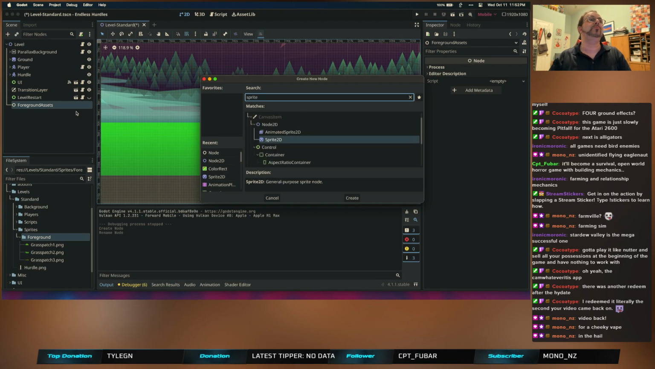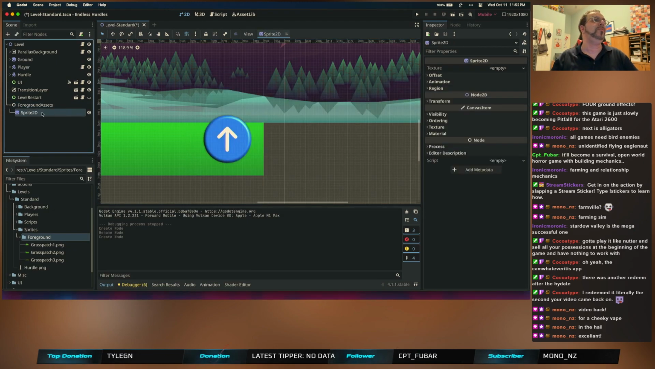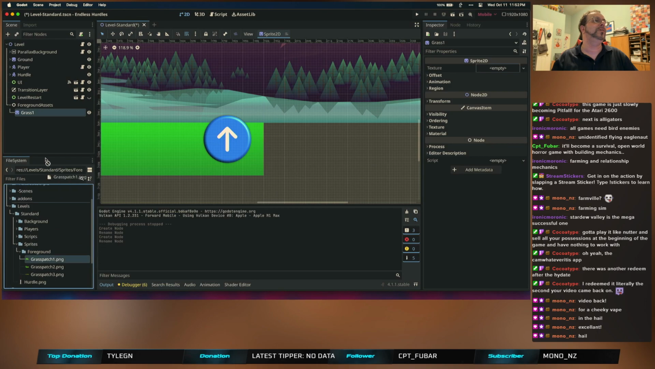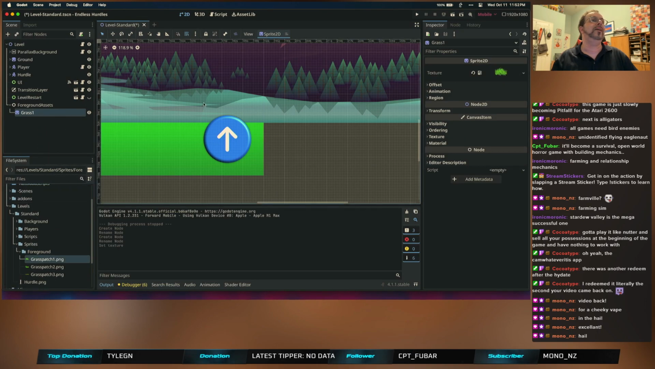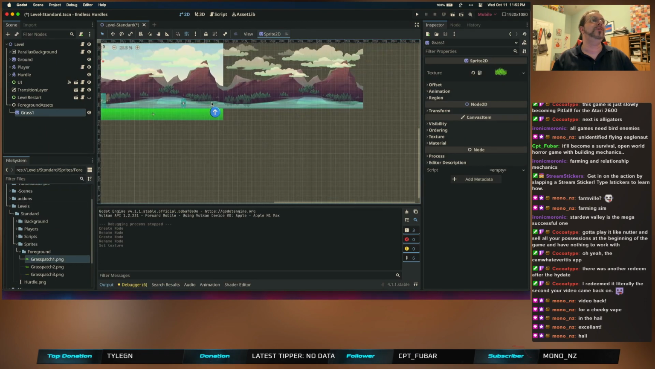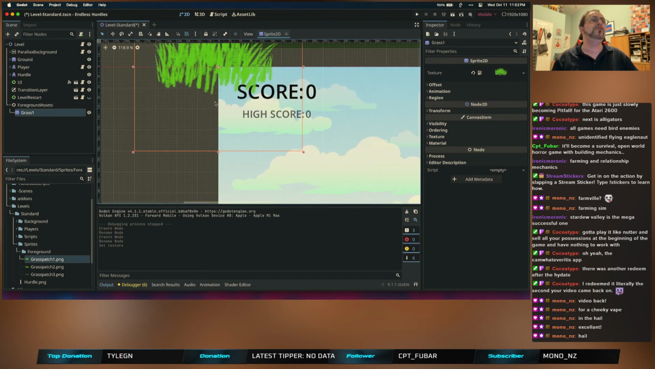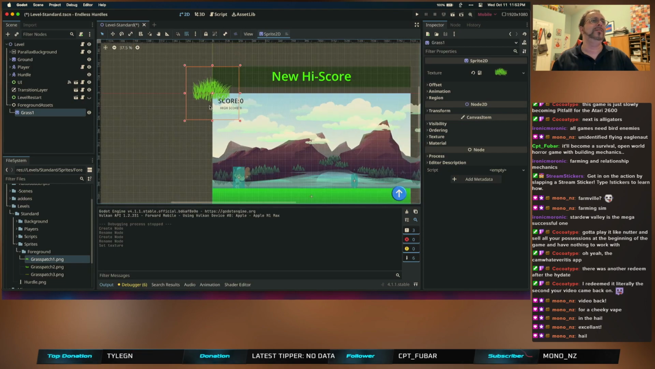Gotta add a Sprite2D. This doesn't need to be anything fancy. We just call this grass 1 and we just put that in there. Now, you don't see it here because right now it's way up there. That is a big patch of grass. Yeah, I did say a big patch of grass.